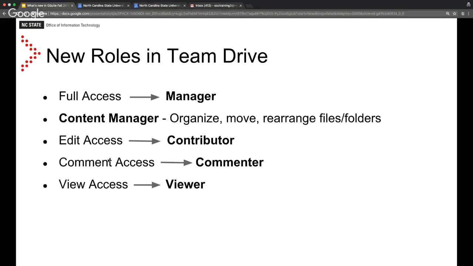So they're adding that new content manager role and renaming, so full access becomes manager. Content manager is one level below that manager level, so they get organize, move, remove. Edit access becomes contributor, comment access becomes commenter, and view access becomes viewer. I like that they're renaming things. I think it better aligns with what people are doing in there, and it makes it clearer what full access means. Now it just means manager. It's a little more transparent. So definitely looking forward to those changes.